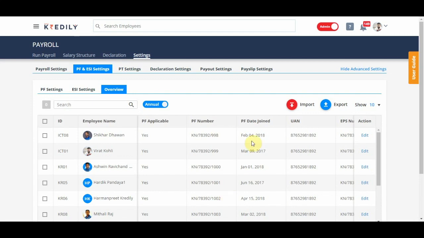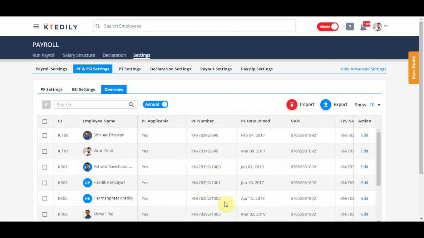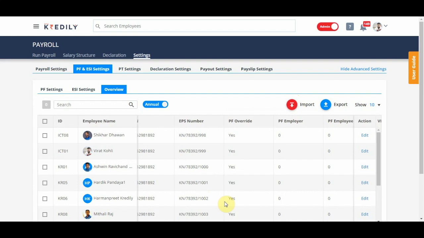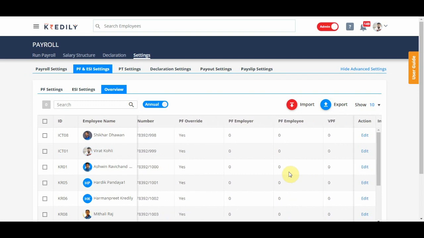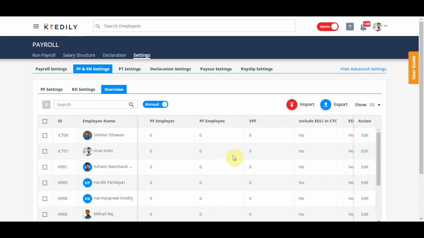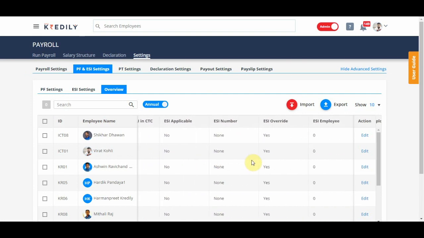Now, PF number, PF joining date, UAN number, all that can be imported using the import option here. It's a very simple Excel sheet. Populate the necessary fields and import the data. And you will see all the fields populated here. PF employer, PF employee values will start showing up here once the CTC structure is assigned to the employee. Until then, it will just show as no, but you can see the settings.